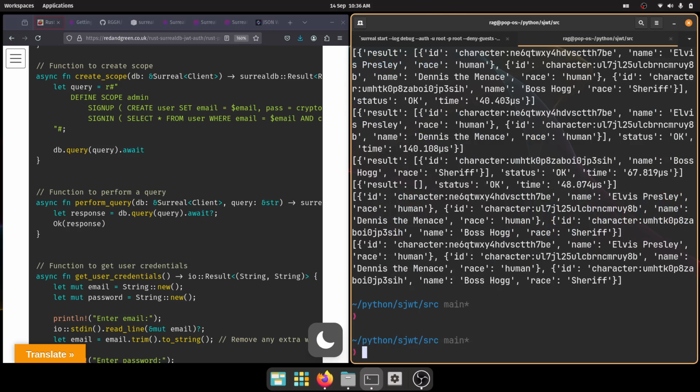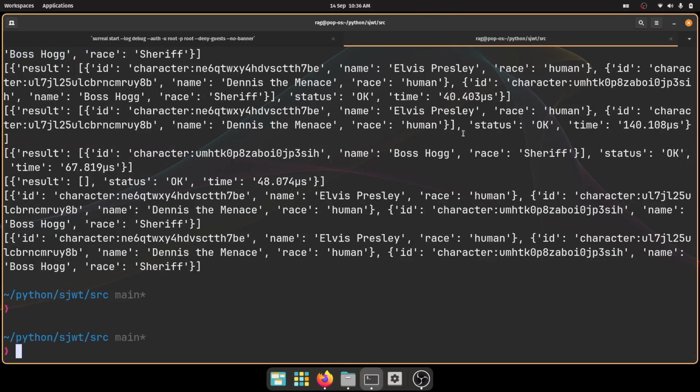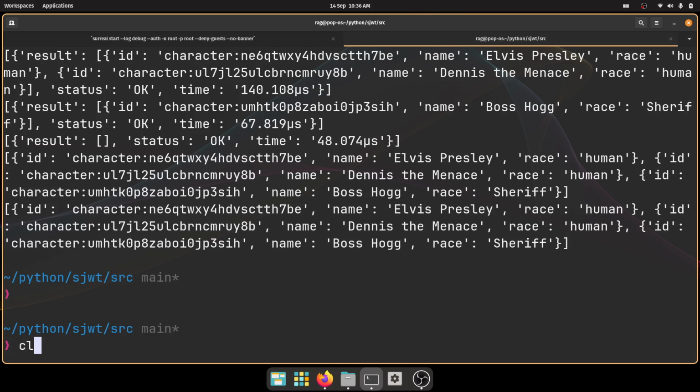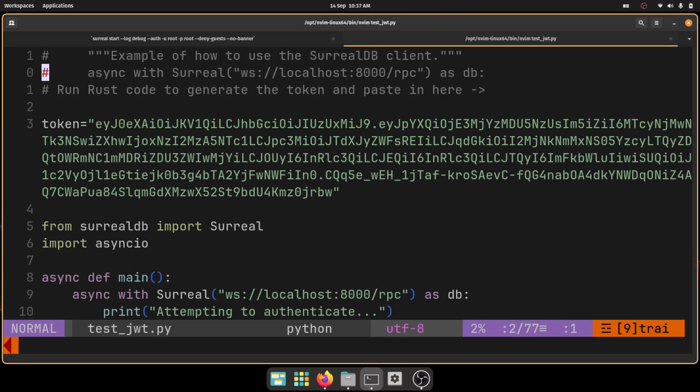So let's look at the code, and let's go full screen just for that. If anybody's watching this on a mobile phone, and I know some people do, I try and keep the font size nice and big.